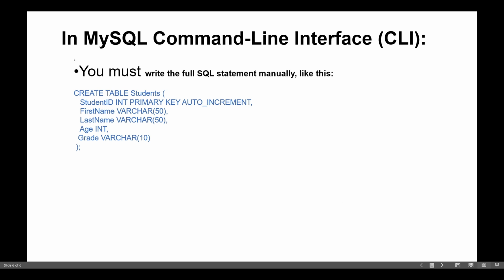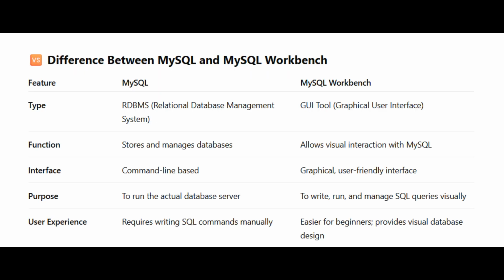Now the working nature of the MySQL command line interface. To fetch data from the database, you must write the full SQL statements manually like this. Create table students. First of all, you have to create the table. After that, we have to insert the details in the form of queries. Student ID as primary key, first name varchar, last name, age and grade. We have to write this whole code manually.